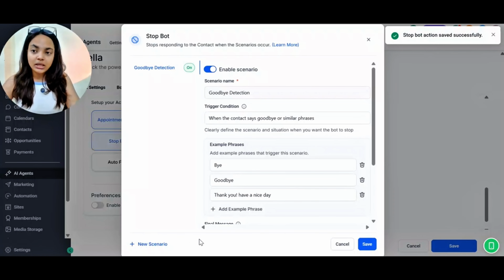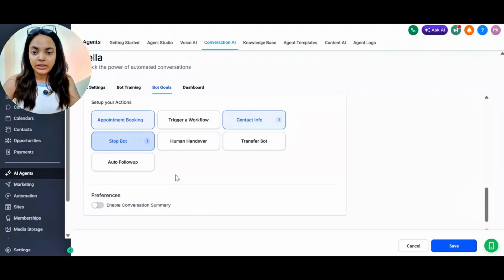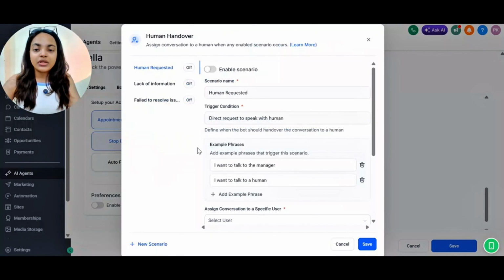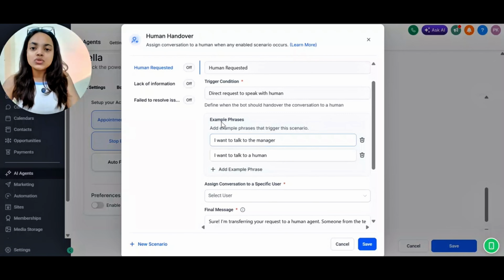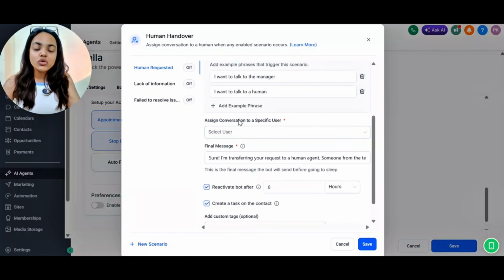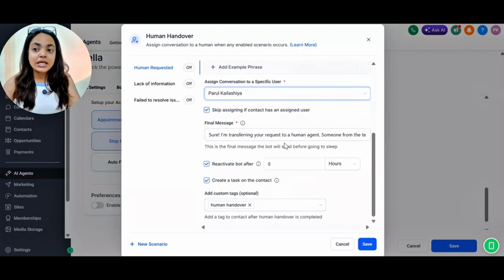You can also add scenarios like if someone has booked the appointment, then you want the bot to stop responding. Human handover. When you click into that, we have three things. First, human requested. When someone has requested to be transferred to a human or talk to a human, you can enable this particular scenario. Example phrases you can add like I want to talk to a manager, I want to talk to a human. You can also assign the conversation to a specific user if you want. Skip assigning if contact has an assigned user.